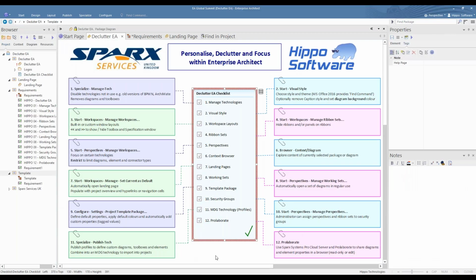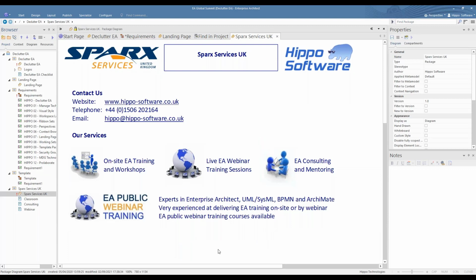So that's the end of today's workshop, and hopefully it's given you some good ideas for ways in which you can personalize, declutter and focus inside Enterprise Architect.